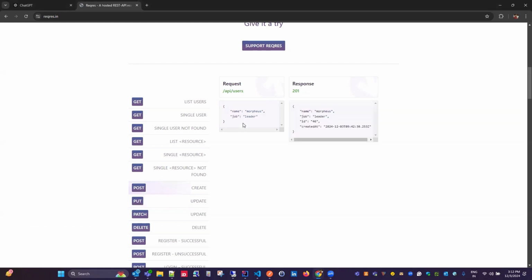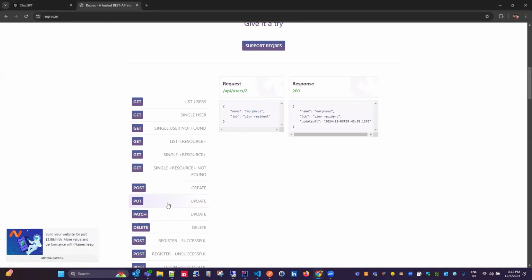In post, since we were creating the data, assume I had created this name and job, and it got created in the DB server. In this put call, if we want to update either the name or the job, we can do that. So the same call we can give here.